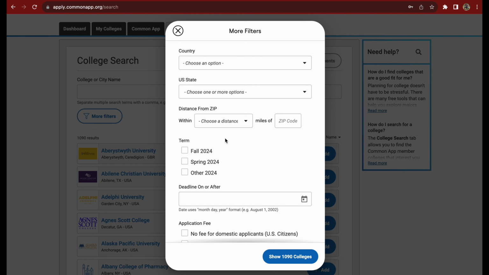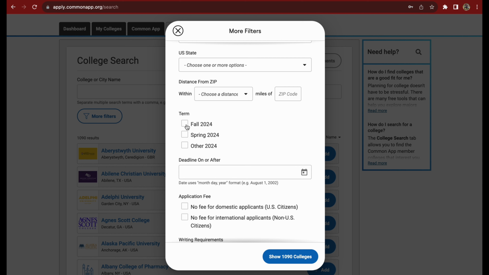So to make all these things simple, what you have to do is to go to more filters. At more filters, I will encourage you to just ignore the country, the US state, and the distance. So you choose the term that you plan to apply to, if you want fall 2024, spring 2024, or other 2024. So what I'm going to choose here is fall 2024.